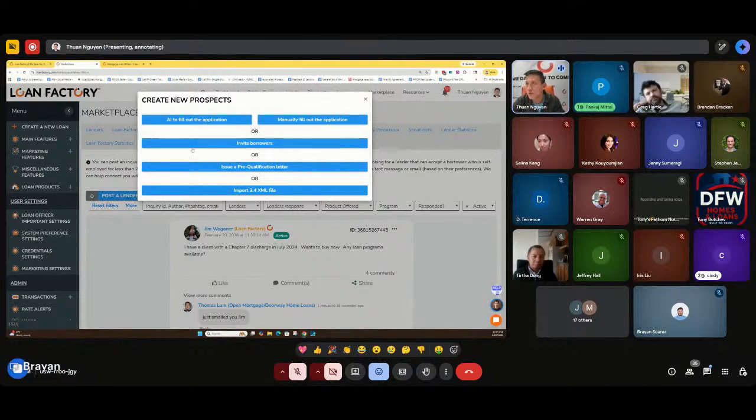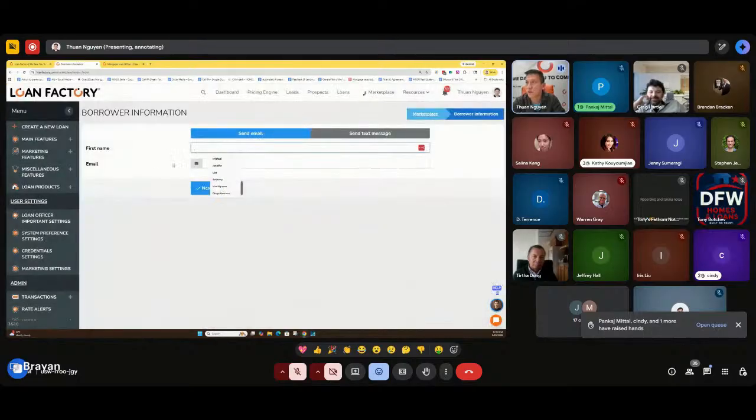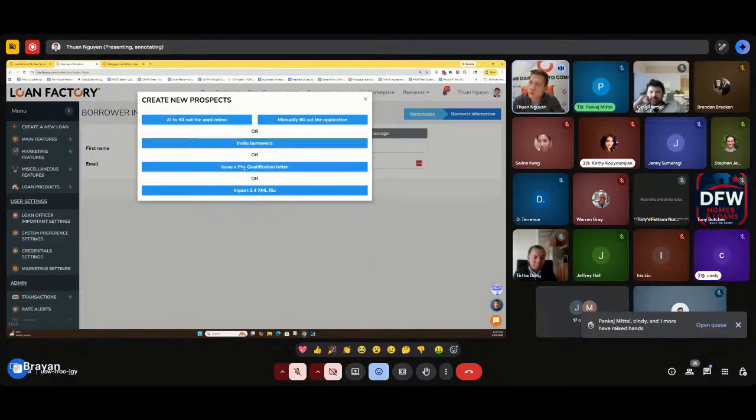And you have many options. You can manually fill out the application, or you can have AI fill it out for you. You can invite the borrower to fill out the application. If you click on it, you can enter their name and email and send it to them, or you can text it to them. You can issue the pre-qualified letter. You can import a 3.4 XML file.